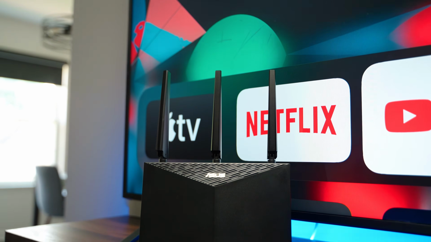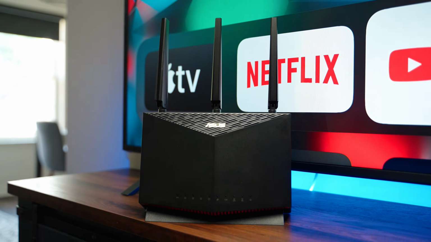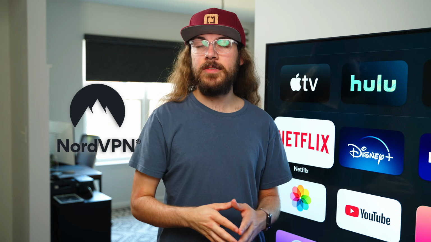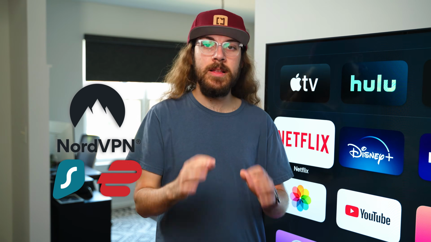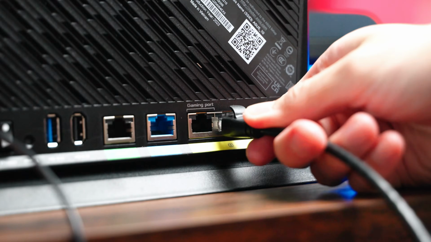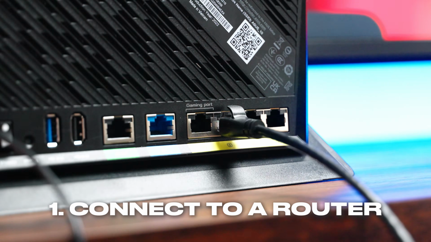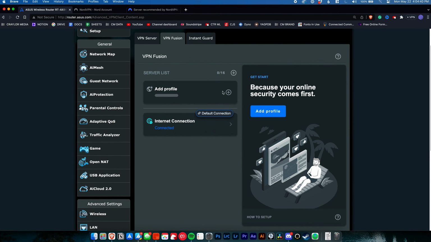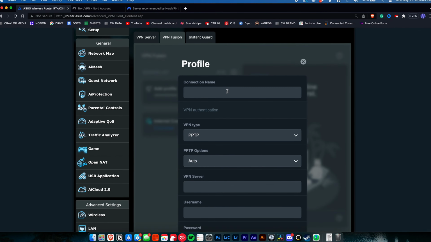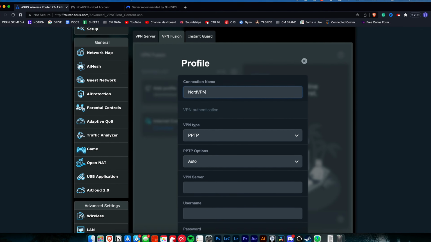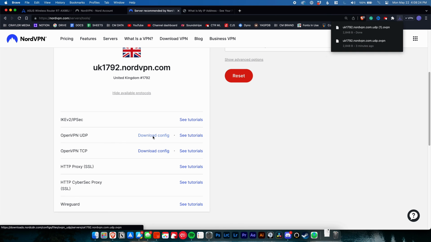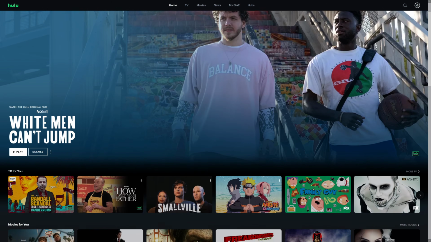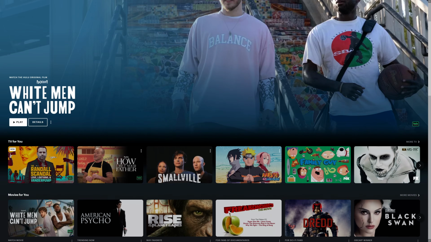Now, there's a few methods for setting up a VPN on your Apple TV. I'm going to be using NordVPN in today's video, but the methods are pretty much the same on Surfshark, ExpressVPN, and other common VPNs. NordVPN gives you three choices. The first one is to connect to your VPN on your Wi-Fi router. This is going to be the most complicated, but it's also going to give you the best result because your Apple TV can just stay connected to your home Wi-Fi network and it's going to run through your NordVPN server of choice.